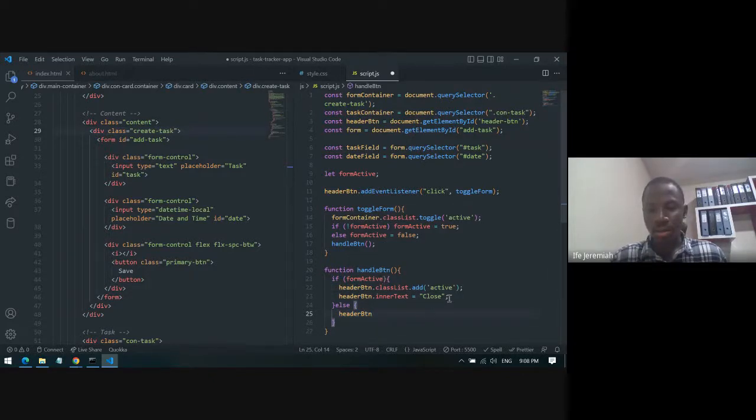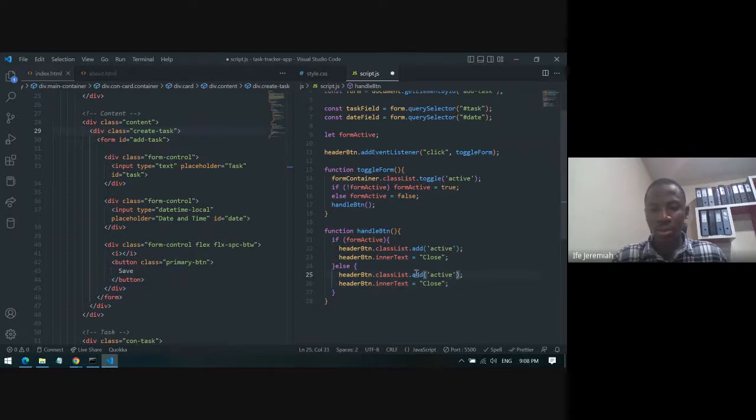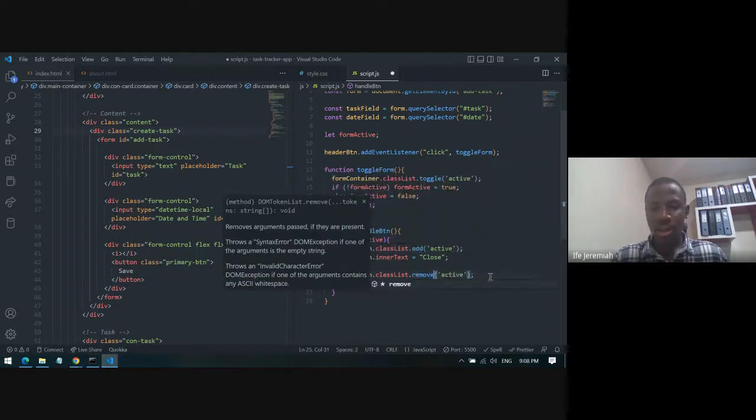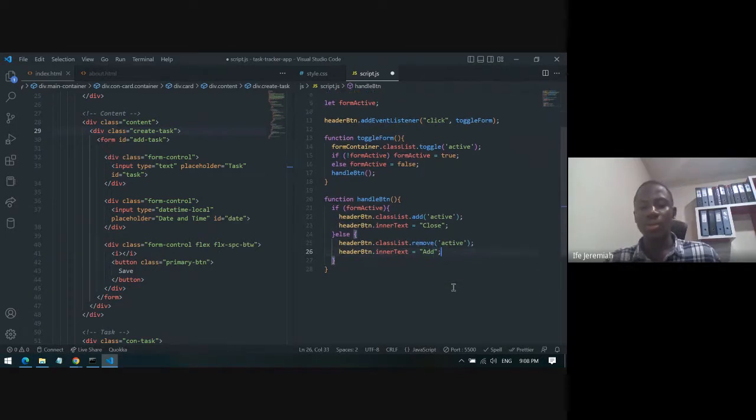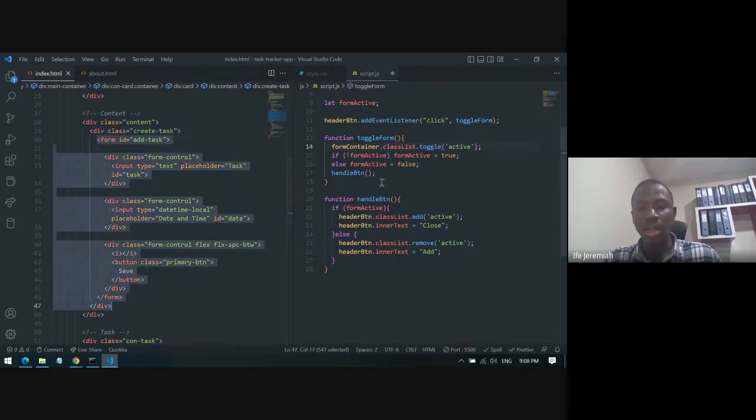Let me just copy this real quick. So this is remove. Let's remove it. And inner text add. So what I'm trying to say in this function is, once you've added the function, you've added a form into our DOM, this function will execute, and this function is saying if, because of this assignment right here.